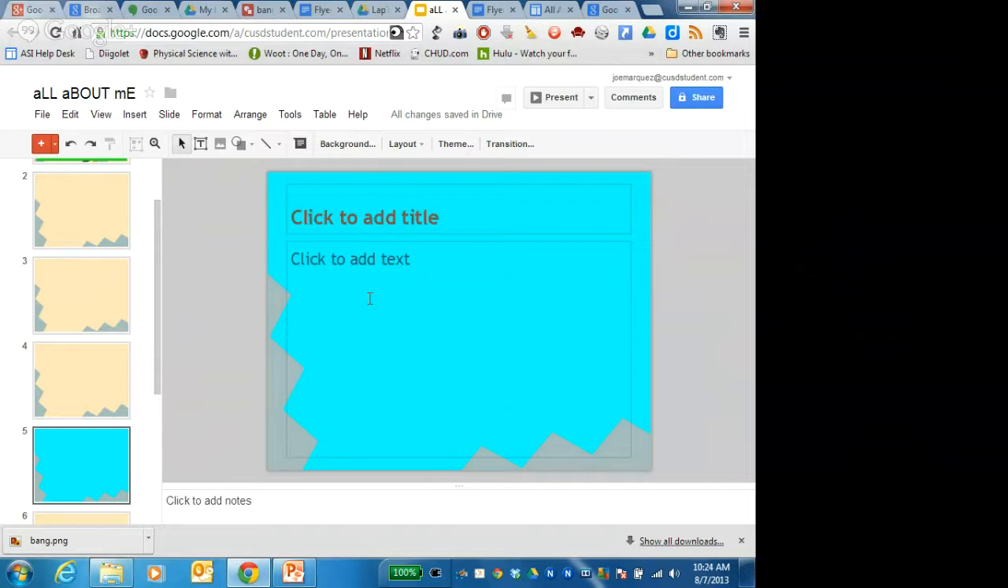Well, yeah, because you're going into it. If you want the background, what are you trying to do? I want the whole background to be yellow. Okay, so.